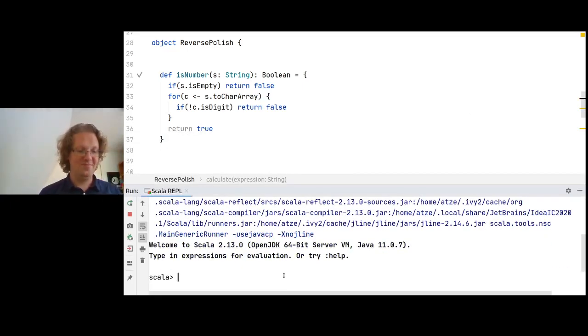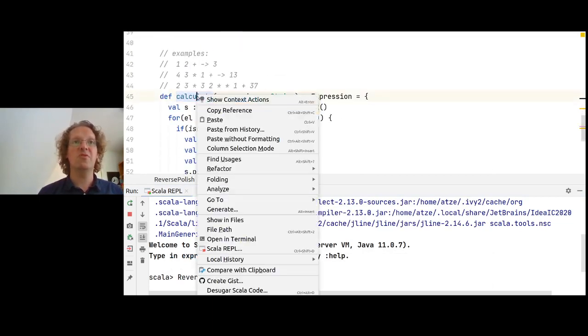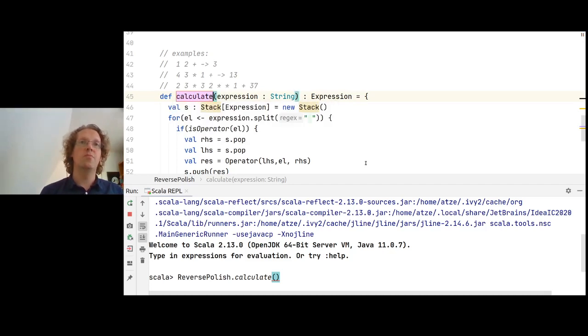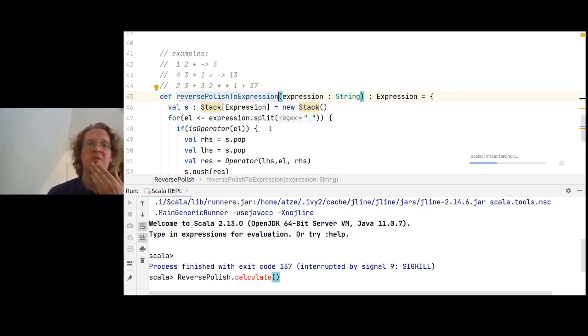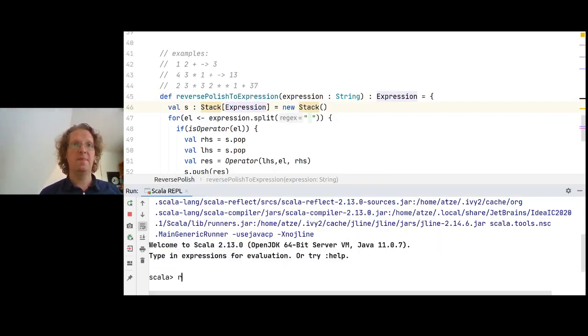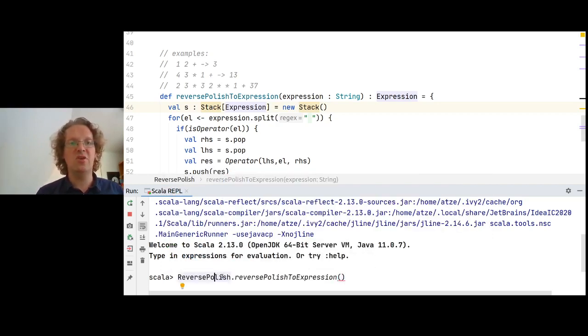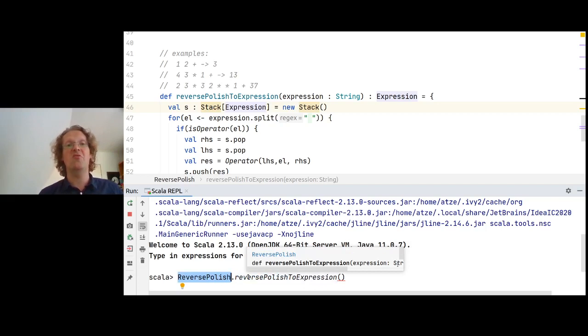Let's say reverse Polish dot calculate. Well, let's refactor this to be reverse Polish to expression or something. I like it. Let's do that. Its name is a bit long, but its scope is also very long, right? Maybe it's actually a bit redundant because the object is already called reverse Polish. So now reverse Polish dot reverse Polish to expression is maybe a bit redundant. In this case, I think you could have also said RPN to expression, because it's clear that it's about reverse Polish since it's already in the reverse Polish object.